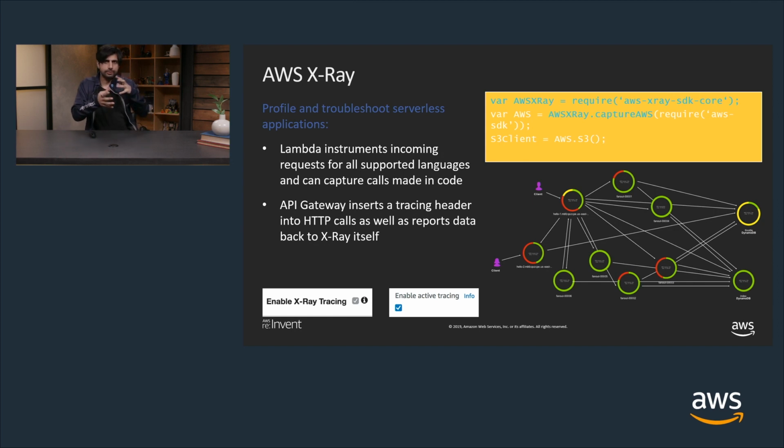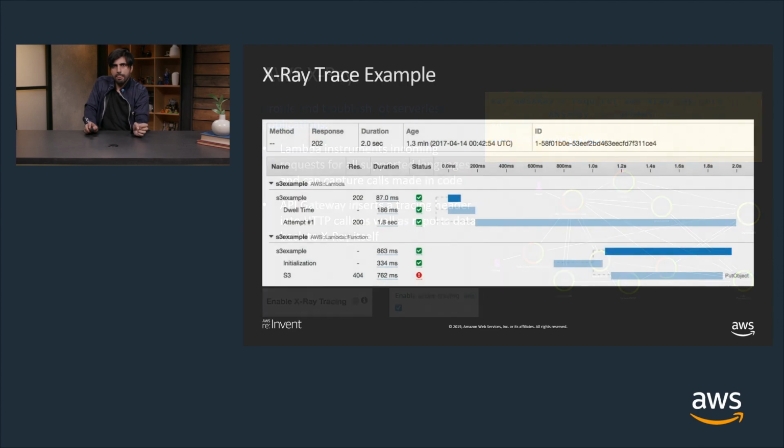This is like when you use the inspector in a browser to see all the network traffic, it's like that, but a little bit more comprehensive. An API gateway inserts a tracing header into all HTTP calls, as well as reports data back to X-Ray itself. And so you can see in this example here, this little snippet of code, you can just wrap your SDK calls within X-Ray. Here's an example of what some of that inspection might look like.